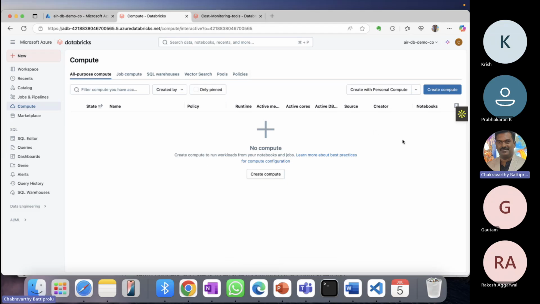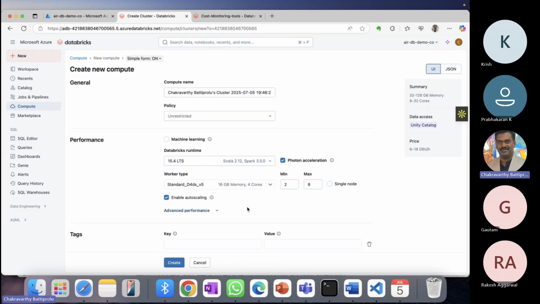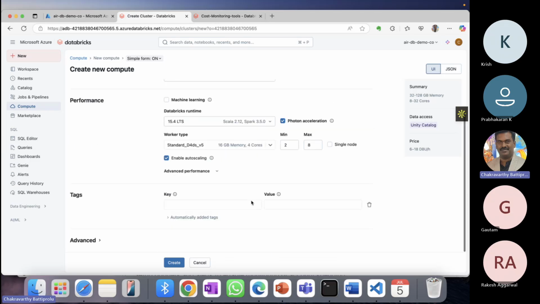If it is not enabled, let's say you're running a query and it is taking 15 minutes or 30 minutes or 1 hour. By enabling the Photon acceleration, this will reduce your query execution time. Okay, this is also one of the factors you have to look into, whether this Photon acceleration is enabled or not.